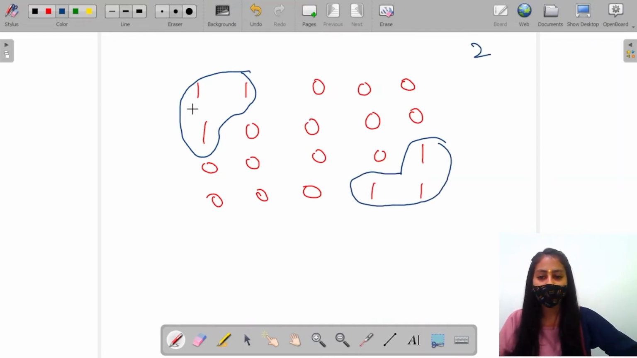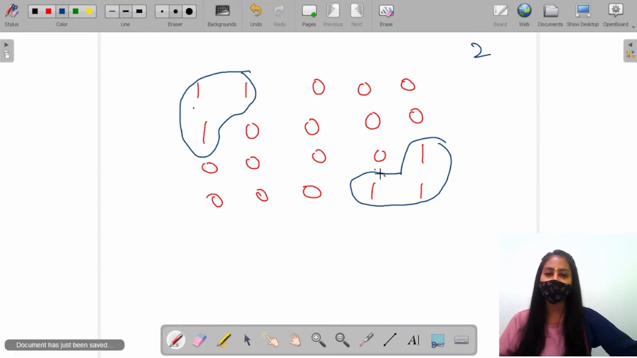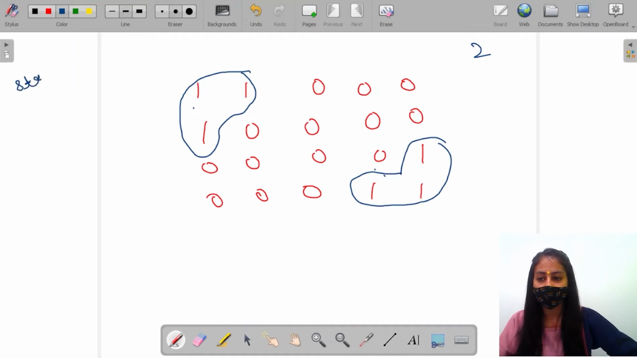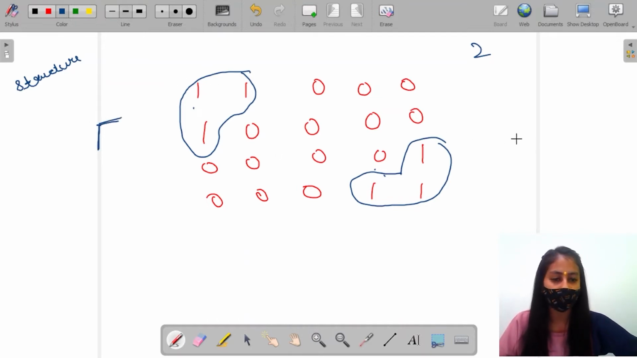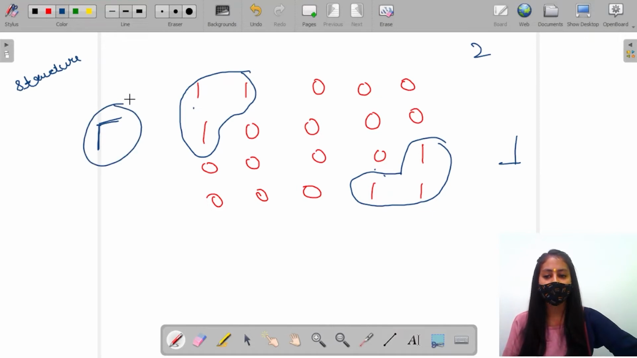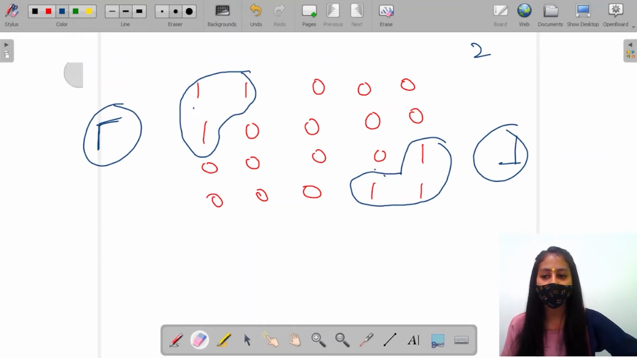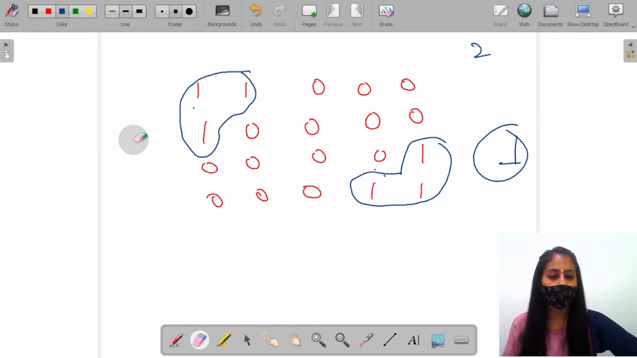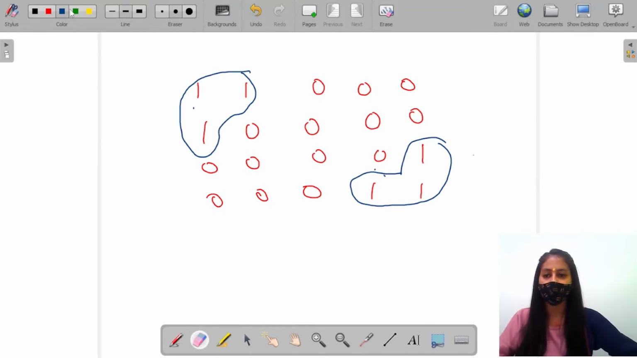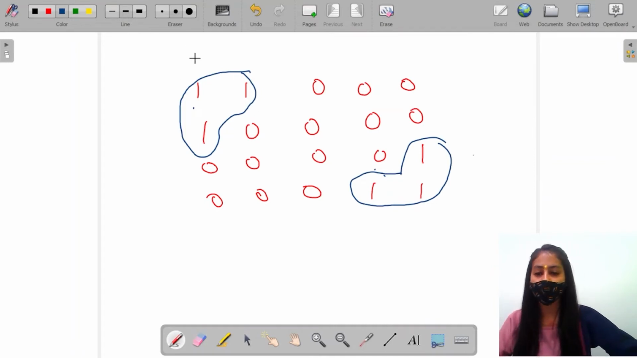So are these two islands similar in size, similar in structure, sorry, structure wise? The structure of this island is like this, the structure of this island is like this, but these two are unique. So these two are the distinct islands. So this matrix should return the answer 2, right? Because two distinct islands are present in this. So let's follow the approach we have discussed.